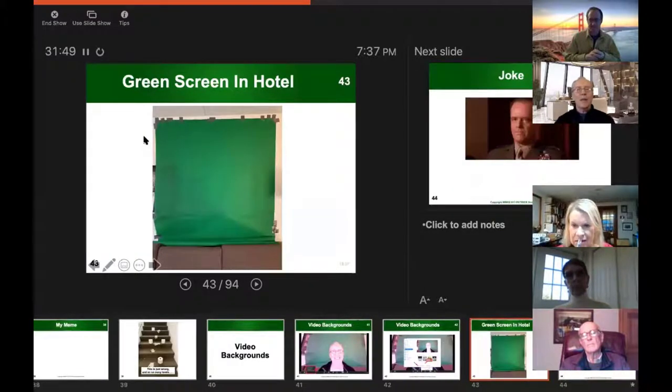This is what my hotel room looks like. This is actually a picture of it. See all that gray duct tape at the top? That's the green screen being taped on. And you can see it's being taped over some pictures because I couldn't remove the pictures. Those pictures are nailed to the wall on a shelf, actually. And I've got duct tape on both sides.